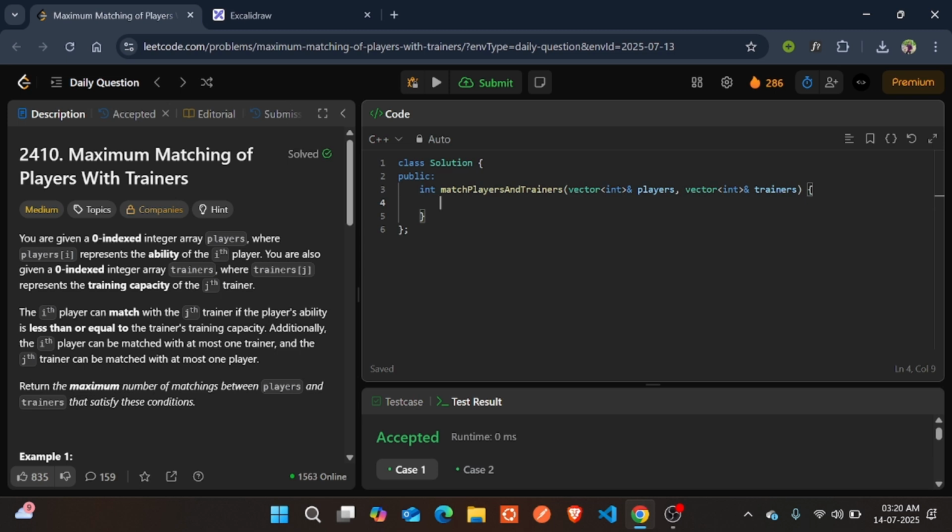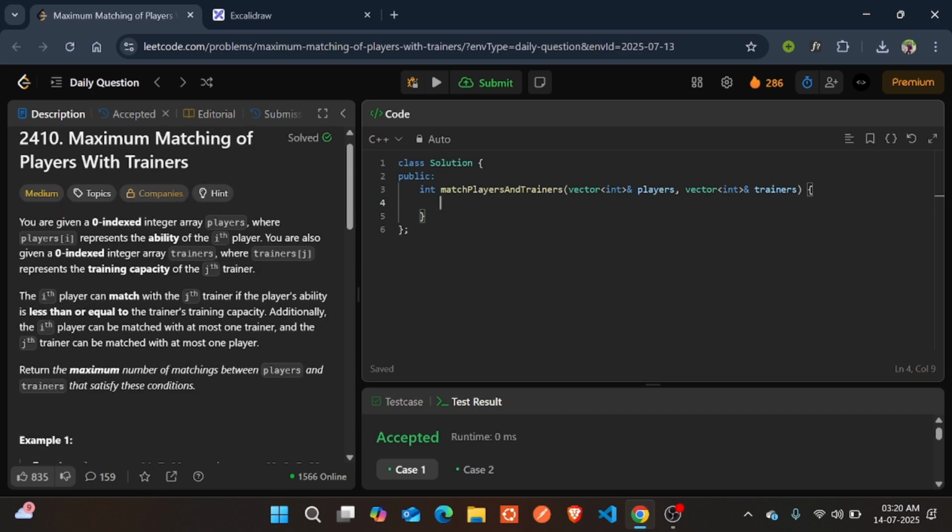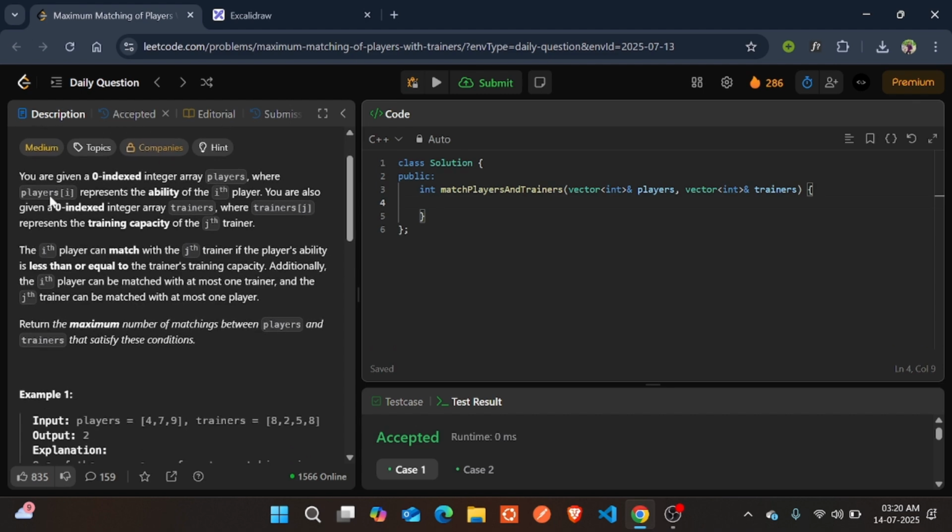We are going to solve the problem 2410, Maximum Matching of Players With Trainers, a LeetCode problem. Let's read the problem first. You are given a zero-indexed array players, where players[i] represents the ability of the ith player. You are also given a zero-indexed array trainers, where trainers[j] represents the training capacity of the jth trainer.